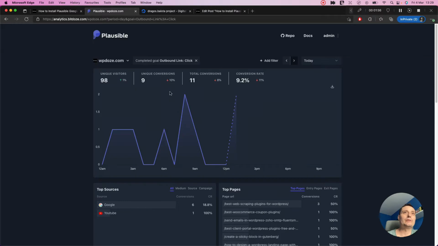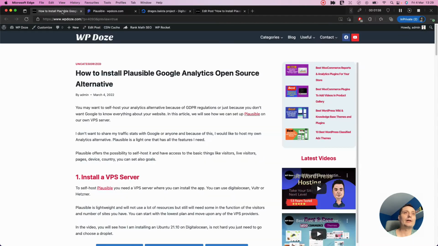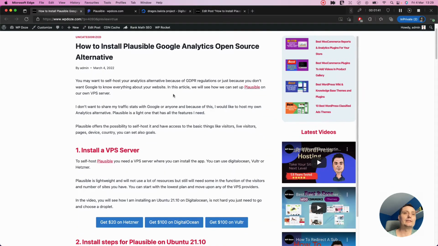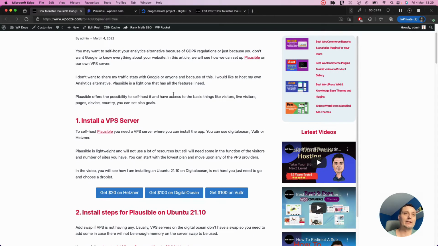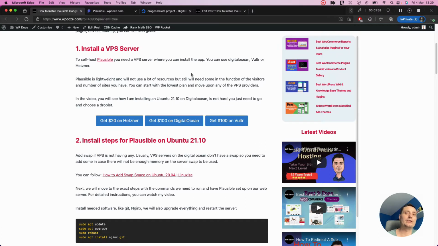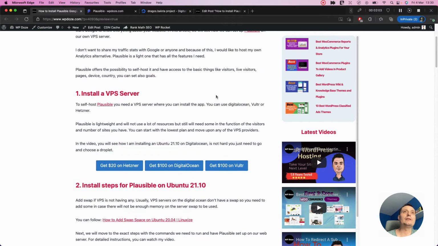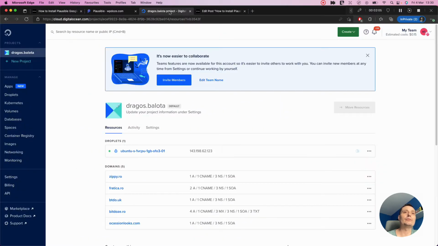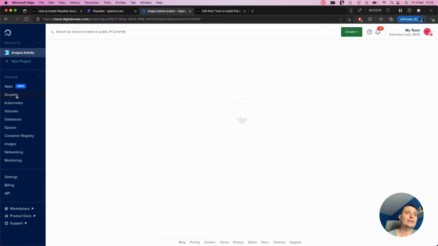To host this you will need your own VPS. So I have written here an article with all the steps and commands that we are gonna run, and you have some options to create a VPS. Hetzner is the most affordable one, DigitalOcean, Vultr. Here we're gonna use DigitalOcean because it's the most known one, and it will be easy to configure. So first thing that we need to do is to go and create a droplet that we're gonna use to install Plausible on.